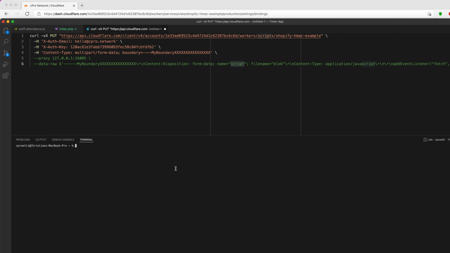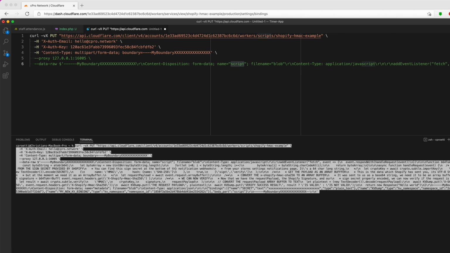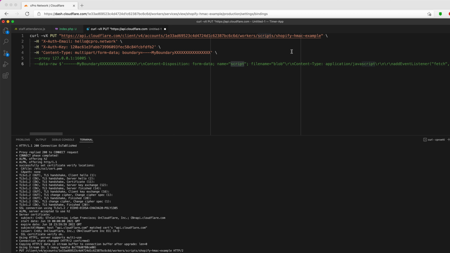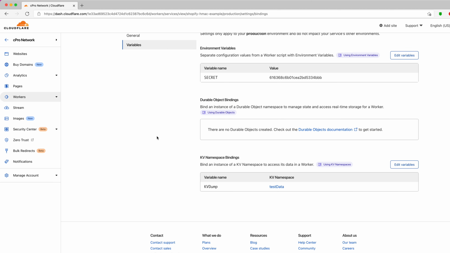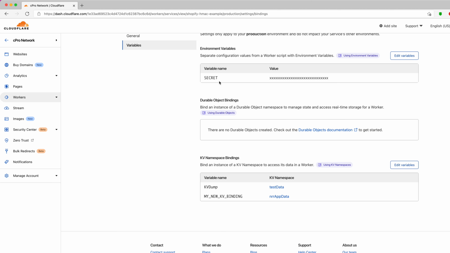Okay, so I will just paste that output here, and I will send that output. I'll jump over to my page, and we should see it. Yep, there we go. So I've just seen the environmental variable change, and the My New Binding has changed too.